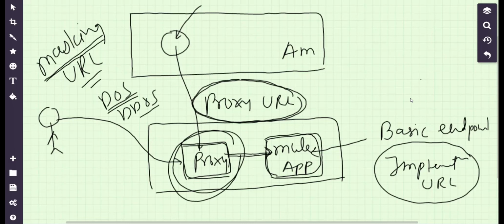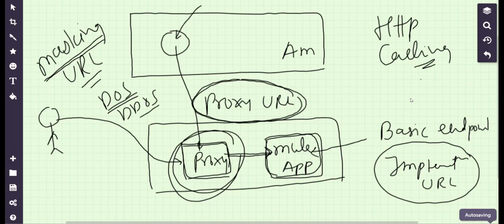Now, second advantage. For example, if I apply this policy, HTTP caching. Now, with HTTP caching, what happens? It will get executed over here. Now, think about it. If I directly apply the policy on my implementation, we'll discuss that point also, but let's take this scenario. Now, you deploy this Mule app with 0.1 vCore.